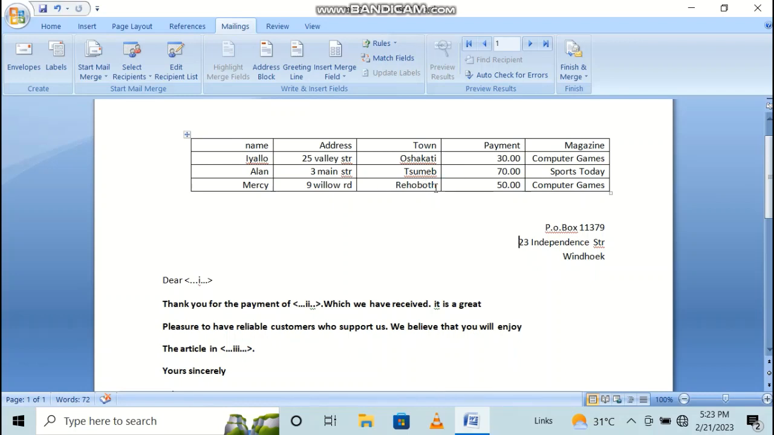Before we start off, I want to put this across: to create a mail merge, you first of all have to have two things. Number one, you need a document, and you need a data source, which I have here. After you have both of those, you need to know which items go to which part.